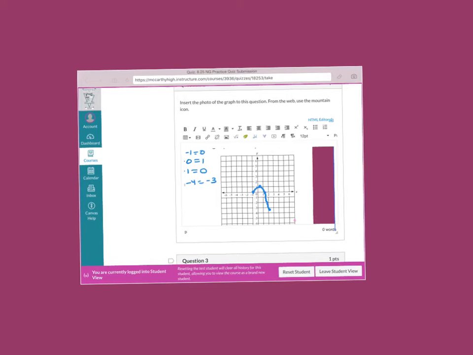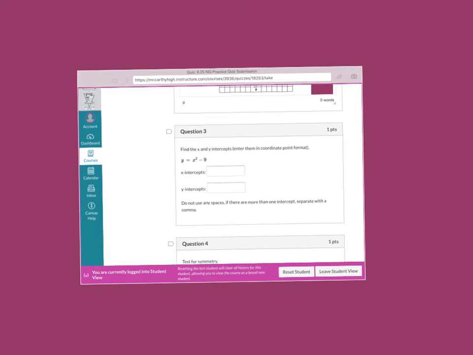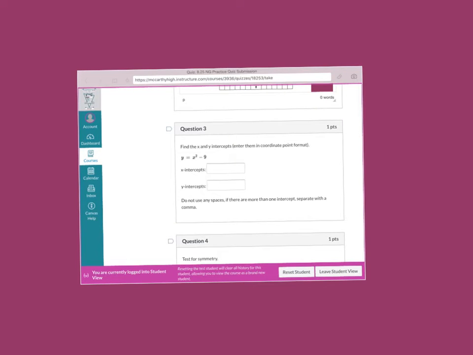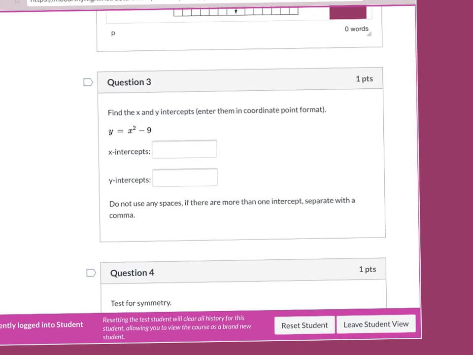Yeah, okay. Now I go to the next question, which is find the x and y intercepts and enter them in coordinate point format. So we just said I'm going to be picky about how we enter these, right? I want them to be in coordinate point format. So I'm going to put my little cursor in there. And I'm going to do, no, sorry, this is -3, comma, 0, no spaces, close my parentheses. Now there's 2, so I'm going to separate it with a comma. 3, comma, 0, close those parentheses, okay?